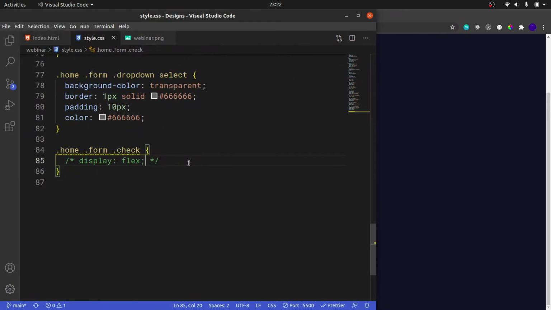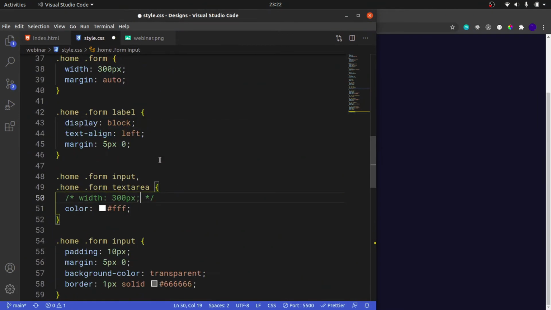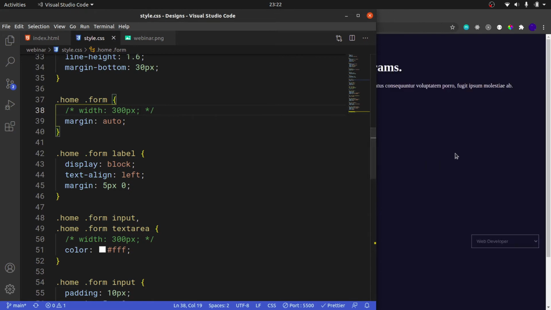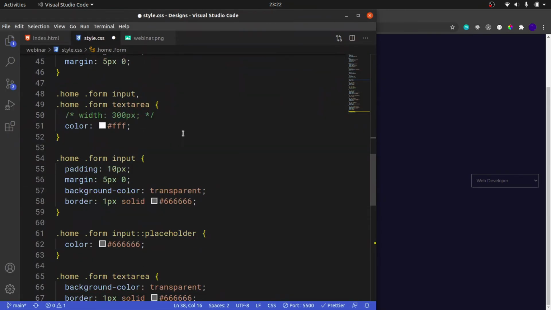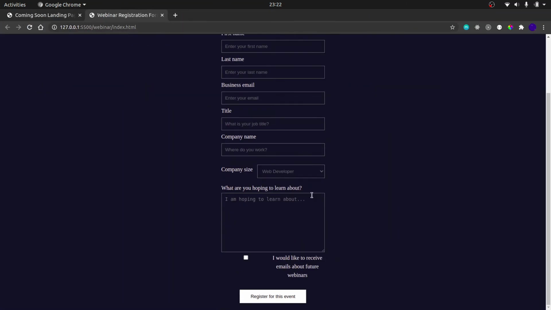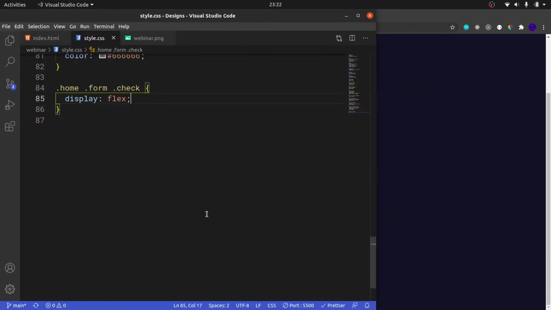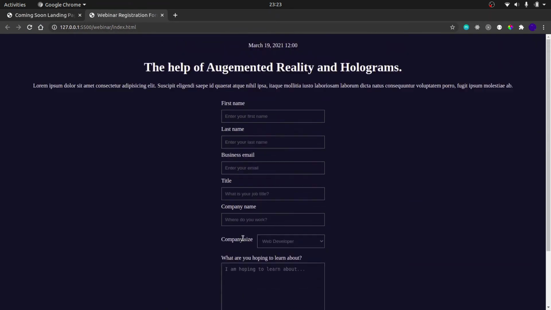What if, let me just try something. What if I remove this fixed width from here, comment this out, and then comment this out? What would happen? Nothing happens. Nothing happens because, oh, okay, I see you. Let me try something else. I think it's because this isn't really a block element. So let me see. If I go inside this check class and target the input and say display block, what happens? Nothing happens.